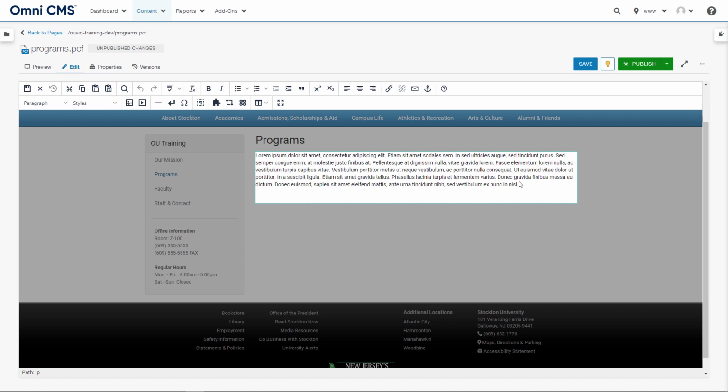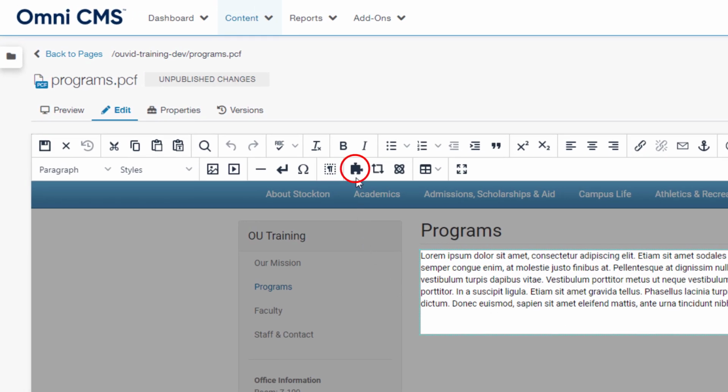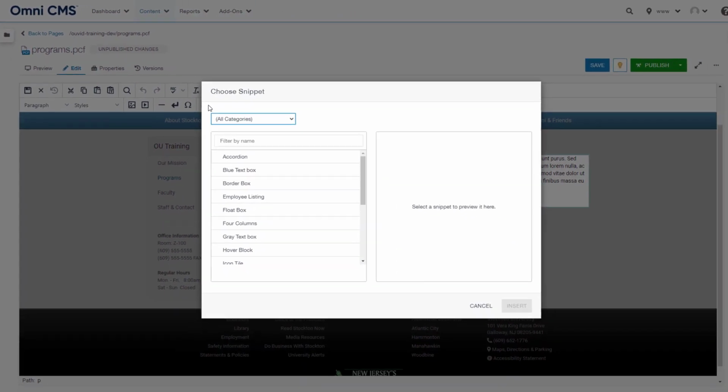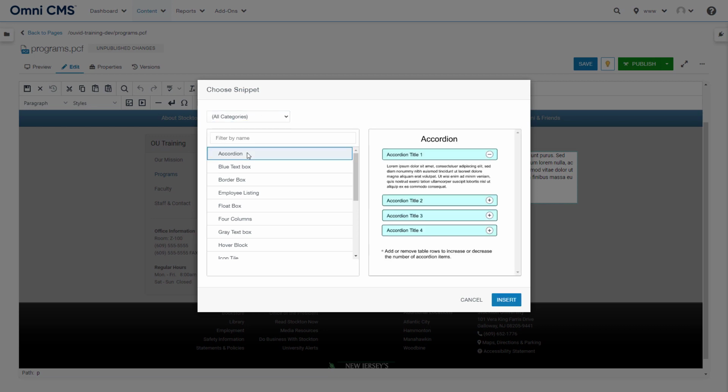Snippets allow you to create complex layouts which would otherwise be impossible in a WYSIWYG editor. To access snippets, come up to the puzzle piece icon on the toolbar. The snippets that you have to select from will appear. Many snippets have a preview, so when you click on the snippet, it'll show you what it'll create.